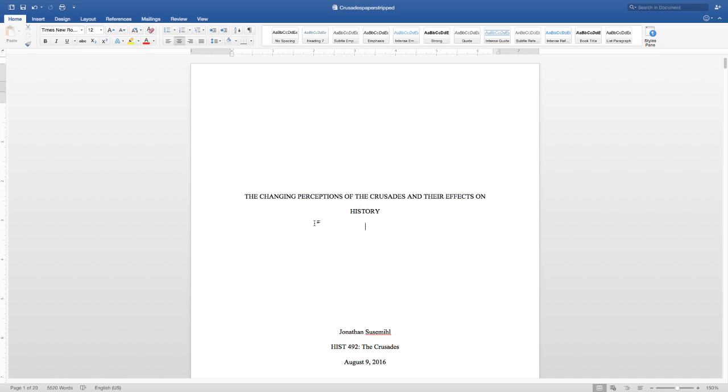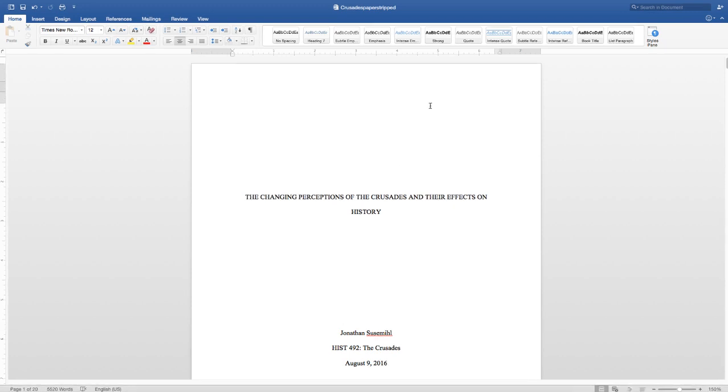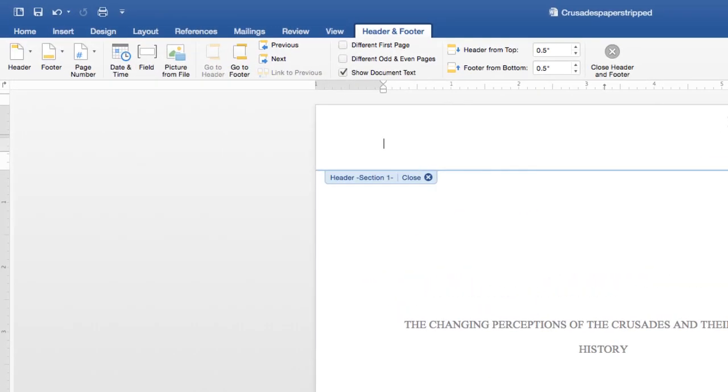Unfortunately, unlike an MLA or APA, the Chicago Manual of Style tells us not to number the title page, so we have to go through a couple extra steps. First, double-click on the very top of your title page. This should open a special Header and Footer tab on the ribbon at the top of the window. Now, make sure that the box for Different First Page is unchecked within the Options section of the ribbon.